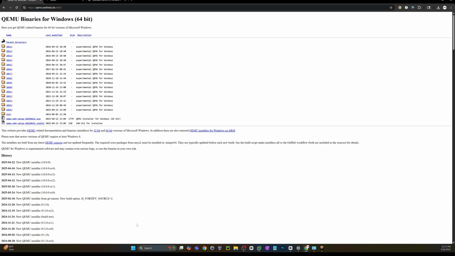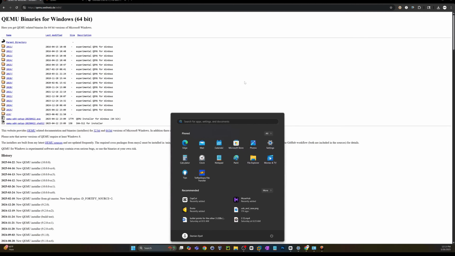I've been a long time fan and user of VMware in the past, but I got to tell you, it's really going down the pooper since Broadcom bought them out, and that's pretty typical. They did the same thing to Symantec not all that long ago. Anyways, back to QEMU.